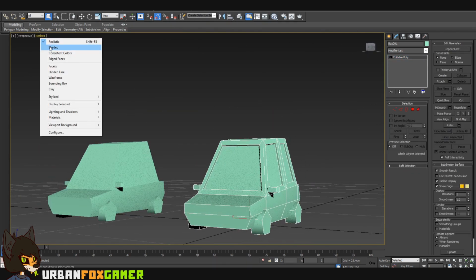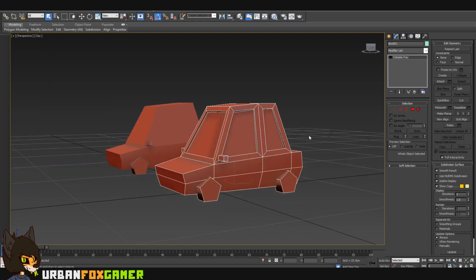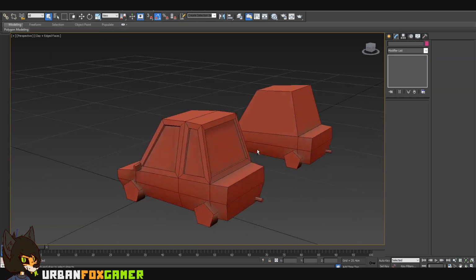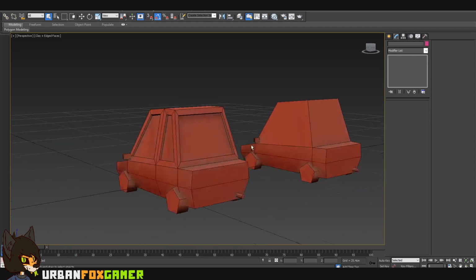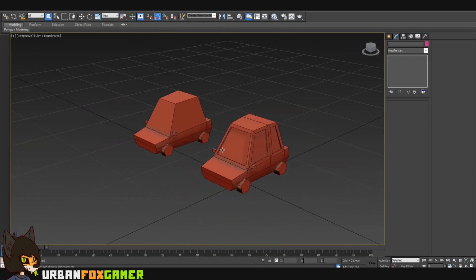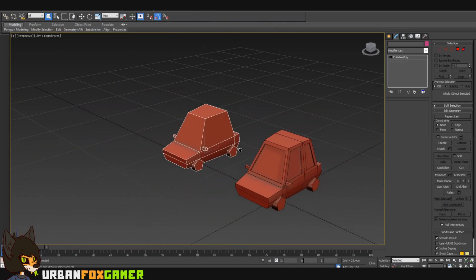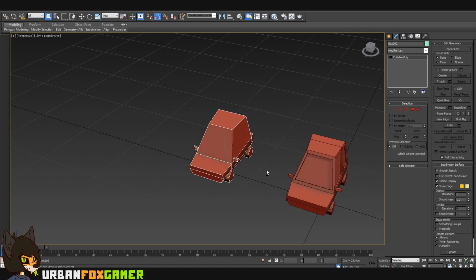If we go to the clay mode, it looks nicer to look at. You can end the tutorial here if you want. But if you want to see how the hatchback and the other stuff are made, please stay tuned. Thank you for watching. This is Urban Fox Gamer signing out.